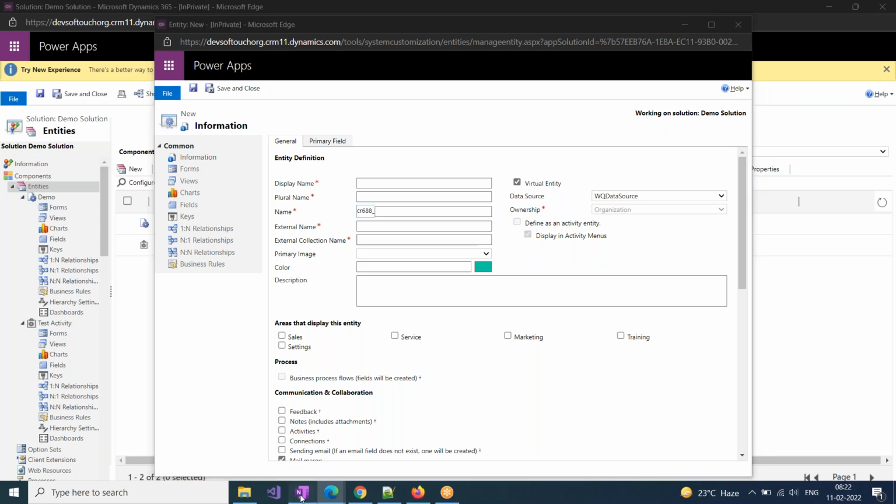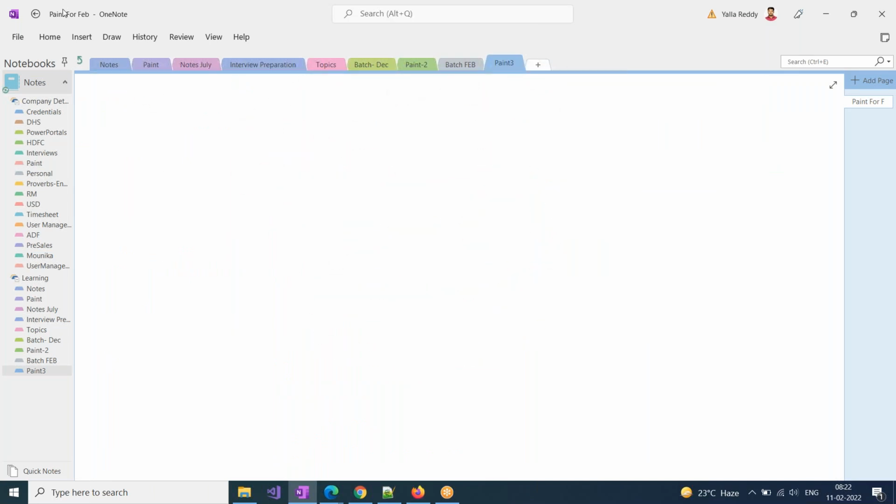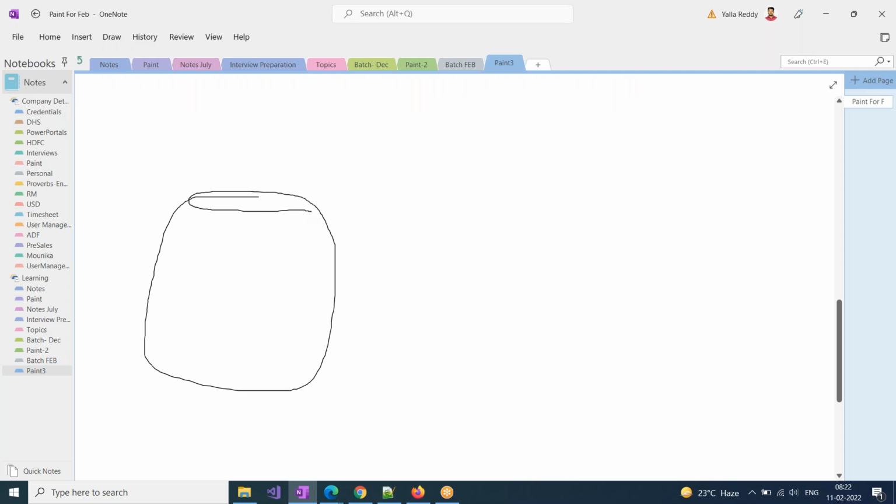What is the purpose of this virtual entity? I'll tell you. This is your CRM organization, and you can open it and play with the data. And this is the external DB, let's say a SQL DB or an external source of data. Now, by creating a virtual entity, you have to configure this data source.